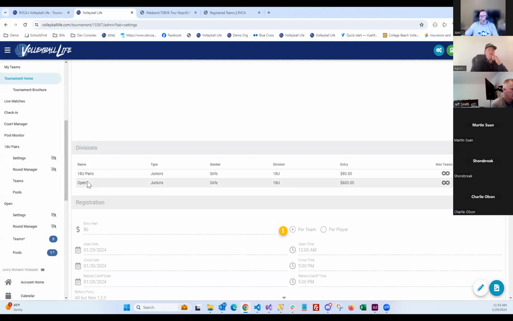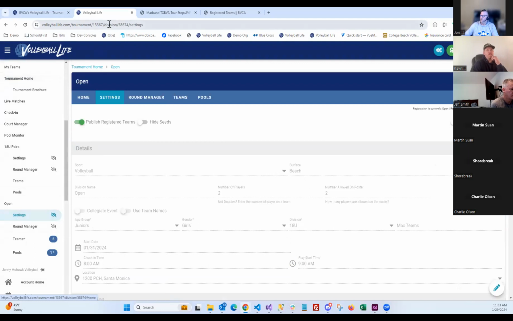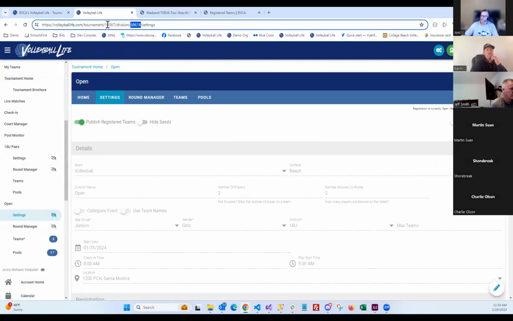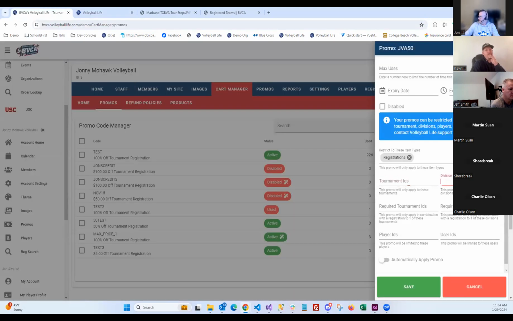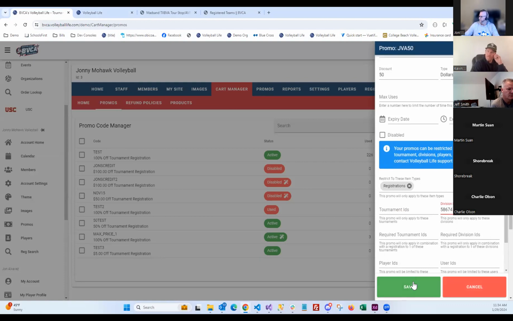And so if you want the promo code to only count for the club versus club, you need the division ID, which is after the word division in the URL. And again, if you have any questions with this, reach out to support at Volleyball Life for Kevin or John, and we'll help you do this. I know it can get confusing trying to find the IDs. So you just copy that ID and then you can put it in the division. So this coupon code is only good for that division, right? And we just hit save.